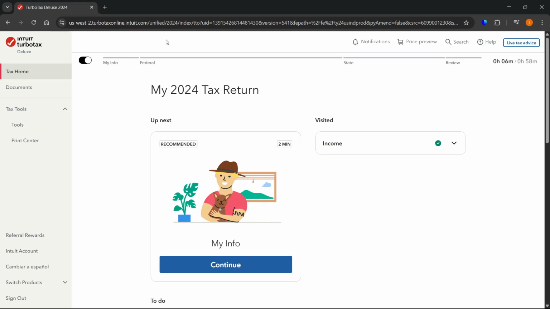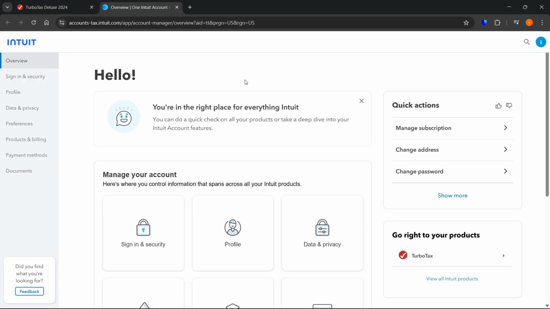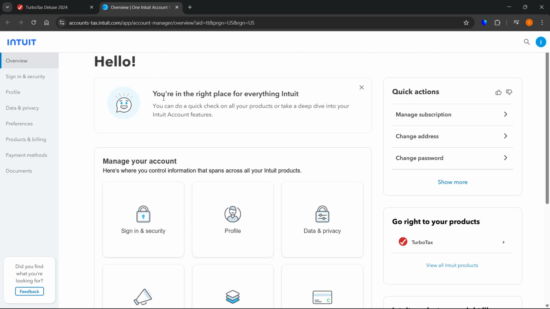In this video, I'm going to show you how to remove TurboTax Premium. So the first thing you want to do is log into your TurboTax account, and then after you've done that, you want to go over here to the left navigation bar and go to the very bottom where it says Intuit Account. You want to click on that, and it will open up a new tab inside your browser where it says hello and then a bunch of things over here.